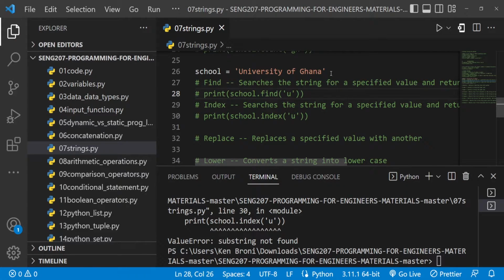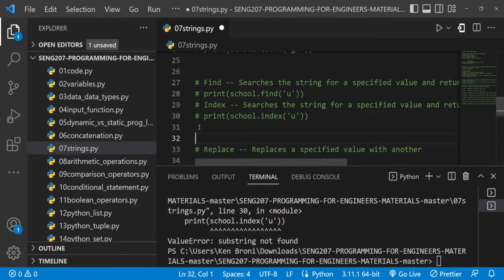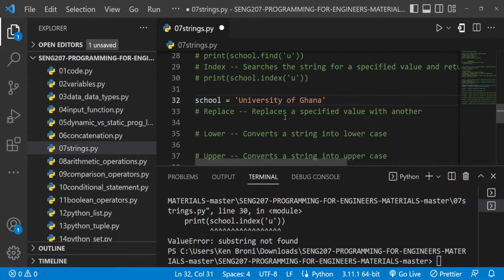All right, so now let's come back here. Let me cut this variable and put it over here to see the other methods we have here.